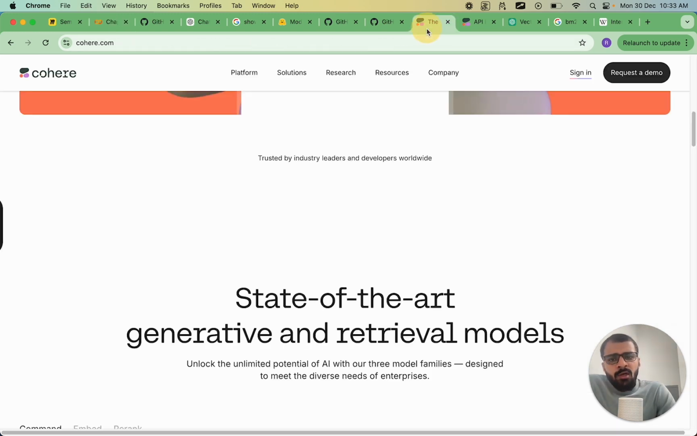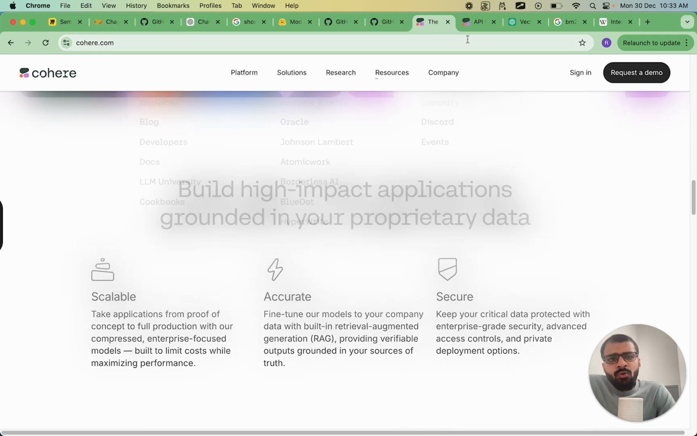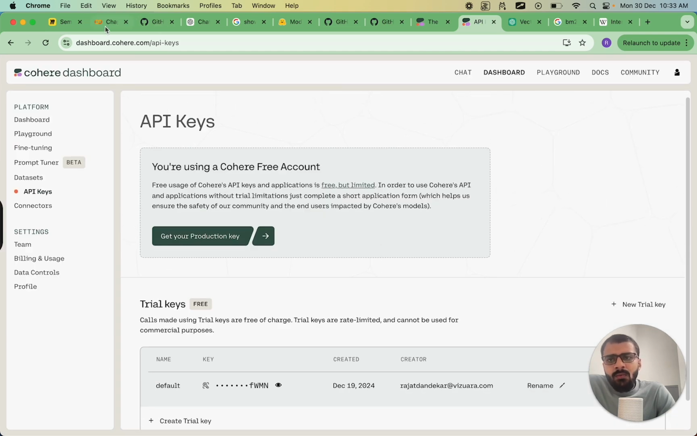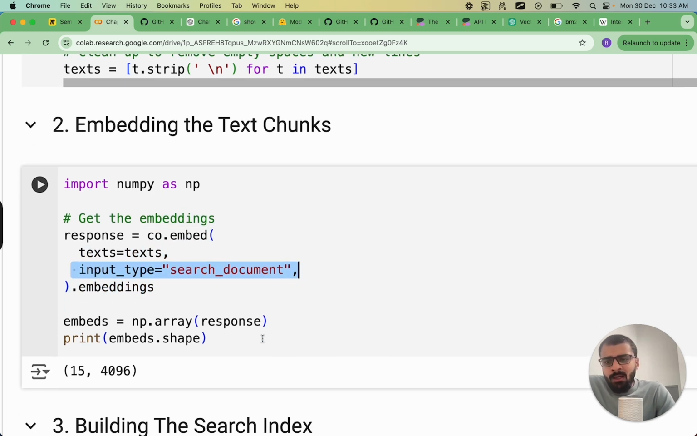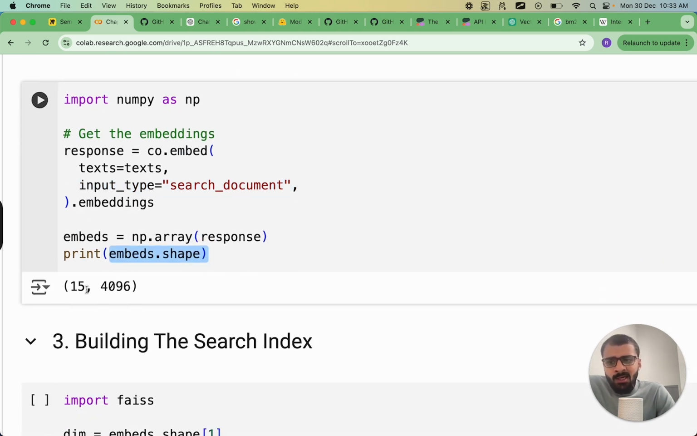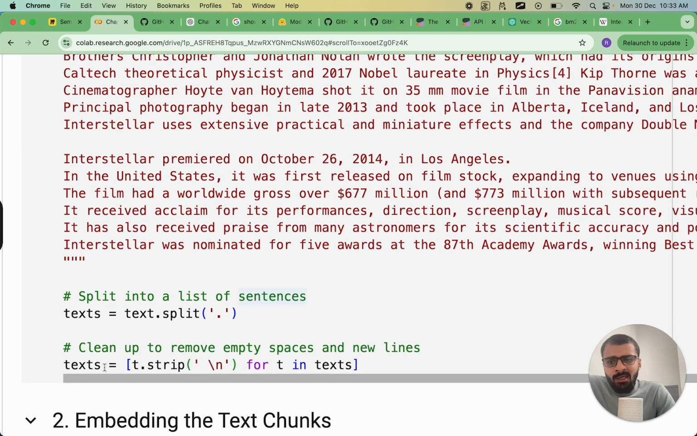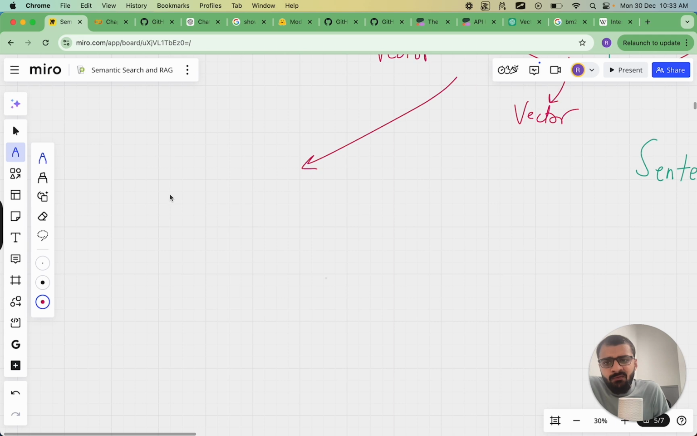If you go to Cohere, you will see different options for different types of embedding models which you need. For now, we are just going to use the default. So we say co.embed and here .embeddings. We pass in our texts and the input type, which is search document. Then we print out the embeddings shape. Here you can see that there are 15. Why is the first element 15? Because the text is a list which contains 15 different sentences. Instead of the 8 I showed earlier, there are 15 sentences.